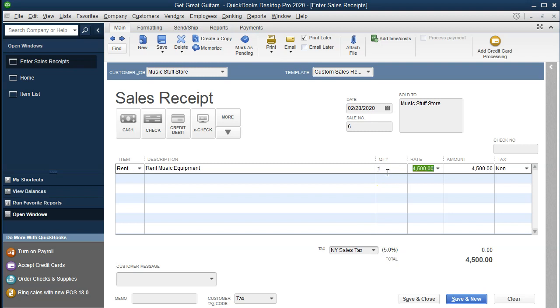What's this going to do? Well, it is a sales receipt. Therefore, undeposited funds is going to be increasing. The other side is going to be going to the revenue account driven by the item we just set up, the new revenue account, which will be an income account for the rental music equipment. Let's check it out. We're going to say save and close.